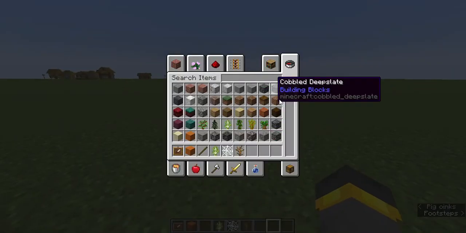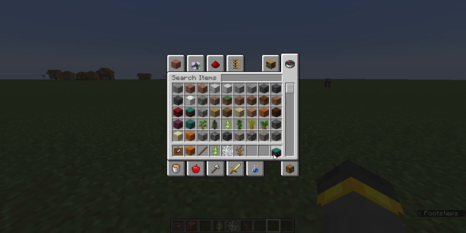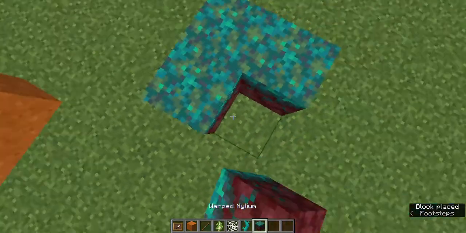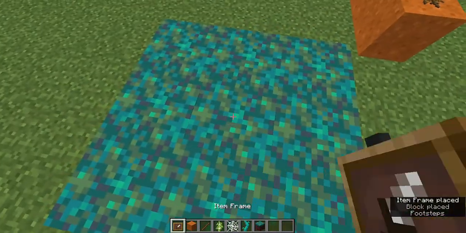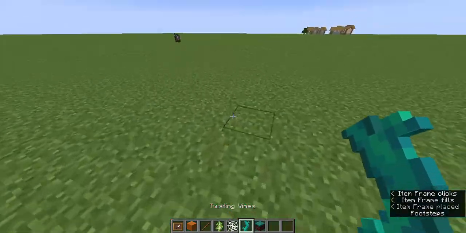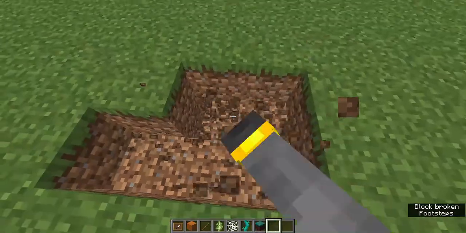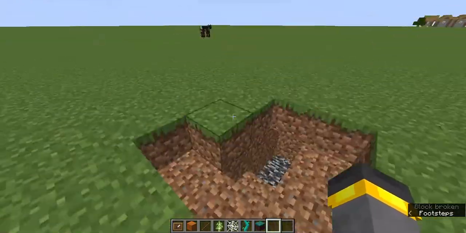The next hack is nether related. You get some twisting vines. Place some of this nylium down. Let's just pretend that we have a 9x9 nylium area. You have some vines on the ground. Okay, now let's just say, oh my god, it's a cave entrance. Woohoo.